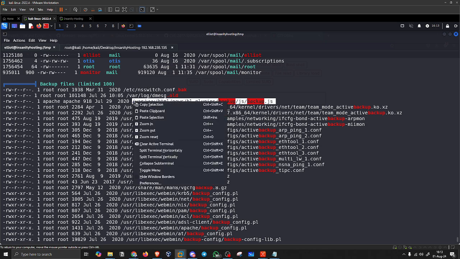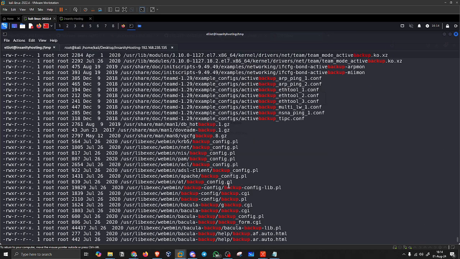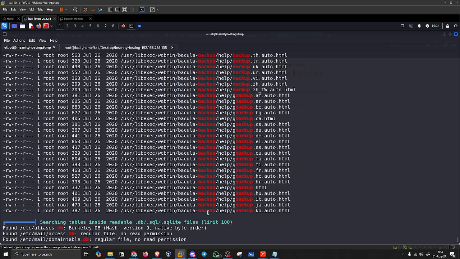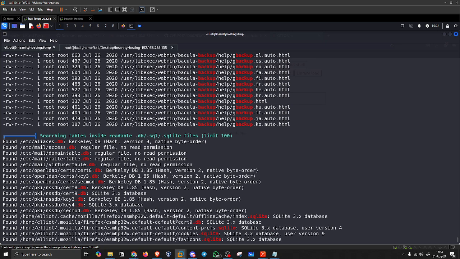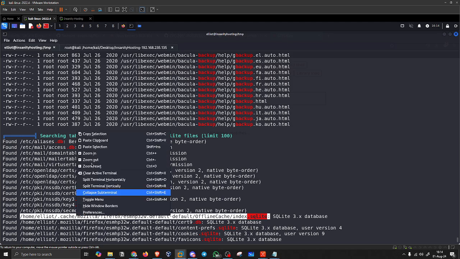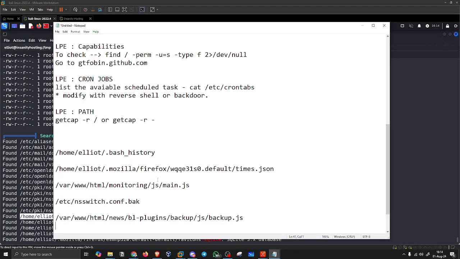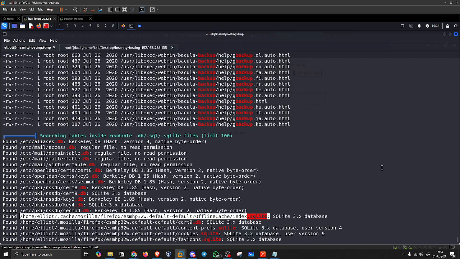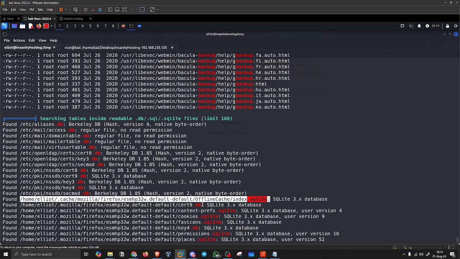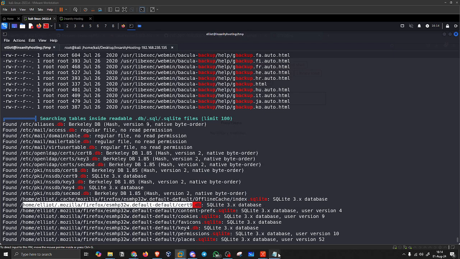Backup.js also we can check. I feel this file will have some unnecessary stuff, I mean the source code only, nothing much important. .db file. Okay, searching tables inside readable .db SQLite. Okay, there is a cache file also. We'll save this and we'll check. This is for Firefox, so let's check this file also. Okay, cert9 file is also there. Okay, certifications are there. We'll copy this.